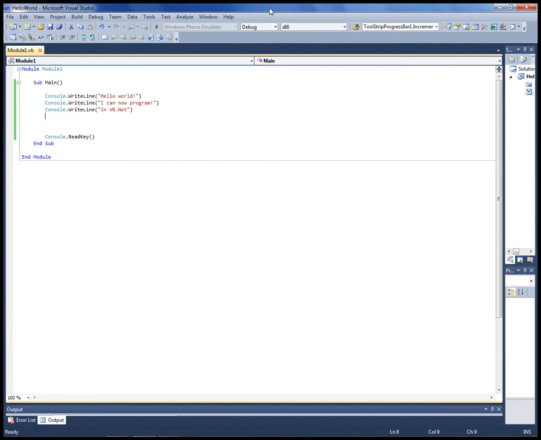Right, next video. You can display something to the screen at this stage. You can display it all on the same line. You can display it on new lines. Console.WriteLine is something we're going to use throughout all our programs. By the end of this, you should be quite good at it.